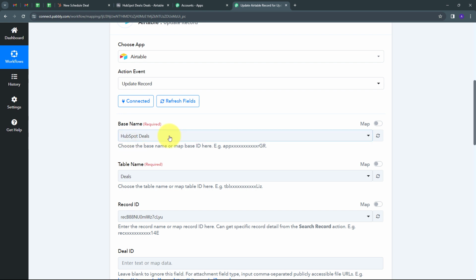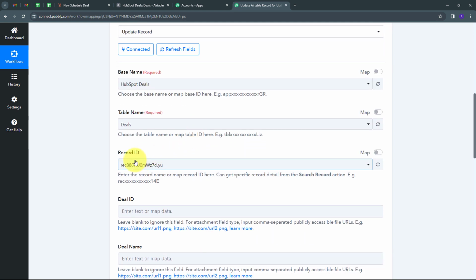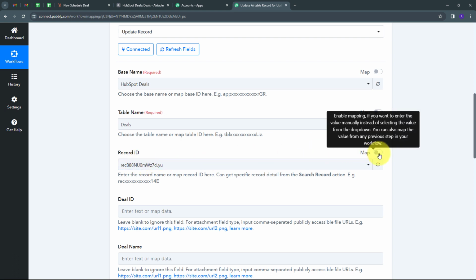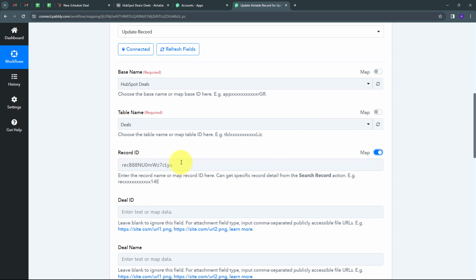And here my base name and table name are already selected. Now I need to give a record ID. For that, I'm going to first make this record ID dynamic. So I'm going to click on this map button and clear this default response. Now what I need is my record ID. I have received this particular record ID from my previous Airtable action tab. So I'm going to map that record ID here.